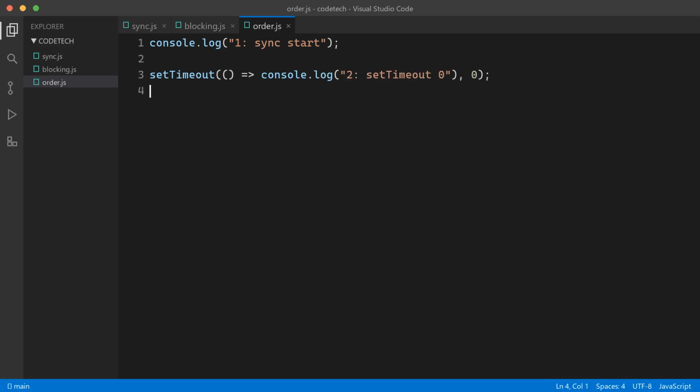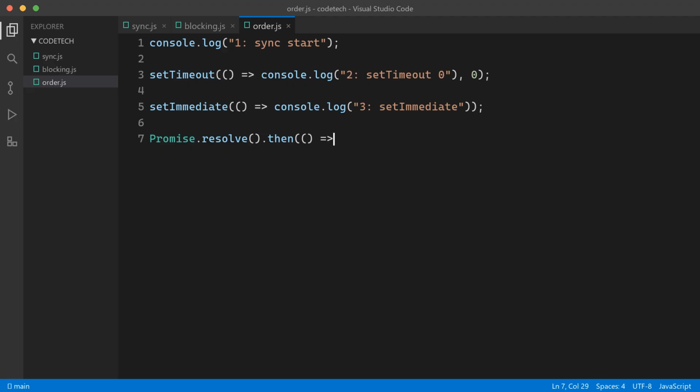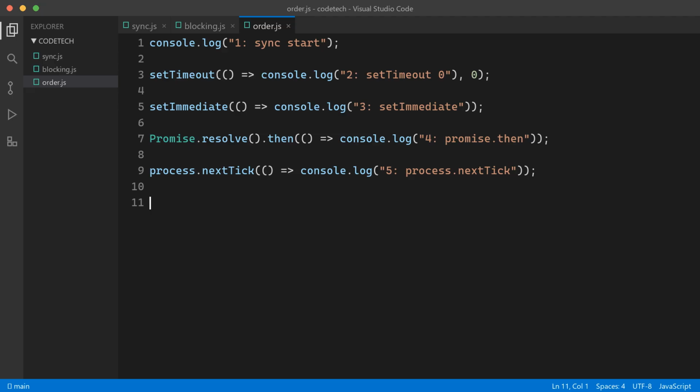First, a plain synchronous log. Then a setTimeout with delay 0. Fire as soon as you possibly can. Next, setImmediate, which is Node's other run this soon function. Then a resolve promise with a dot, then callback. Then process.nextTick, which is Node specific and very special, as you're about to see. And finally, one more synchronous log at the end.